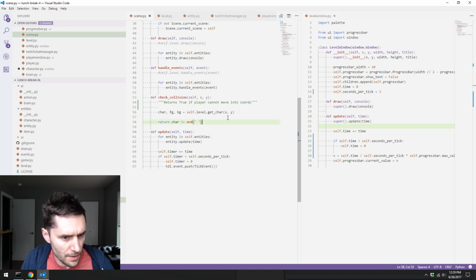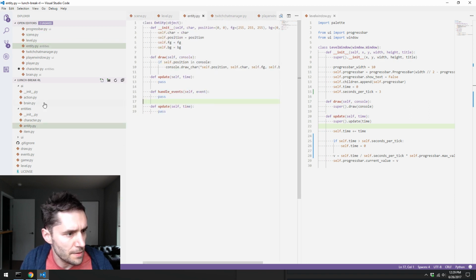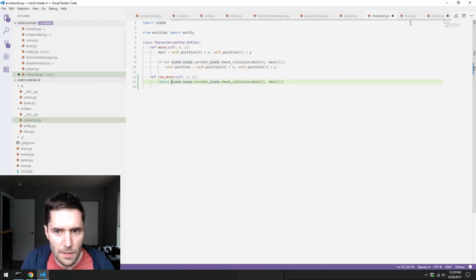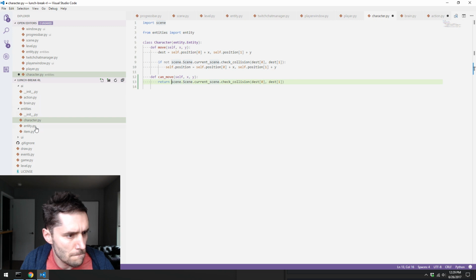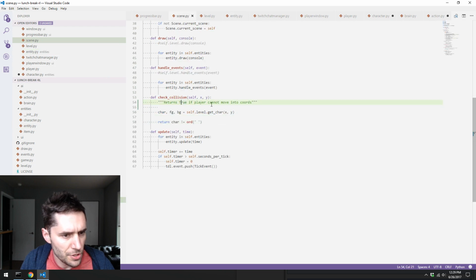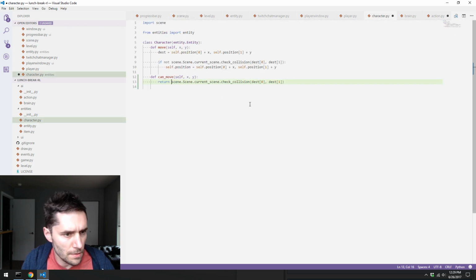Okay, that should be correct because we're just checking to see if it's not a space, which is okay. And then entity, no, an entity character. Character can move. So this is return. Geez, I'm getting confused here. So I was just at entity, I believe. No, scene.scene. Returns true if the player cannot move. Check collision. So can move, return not.